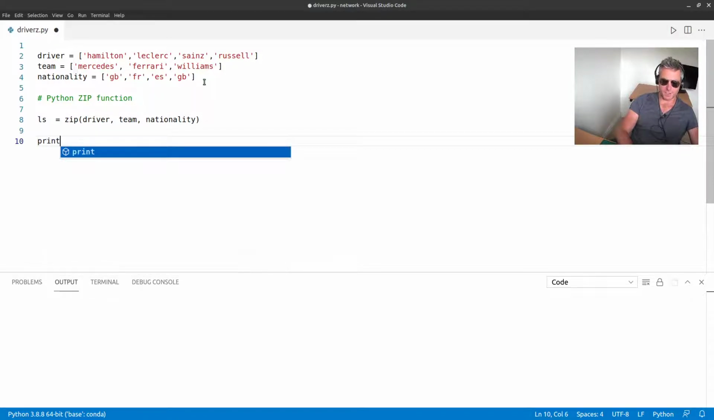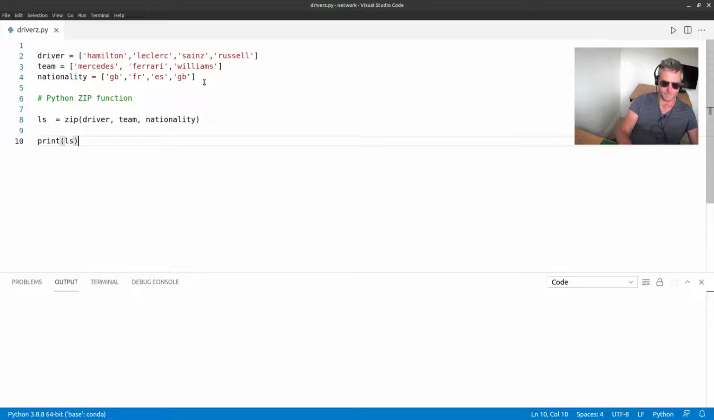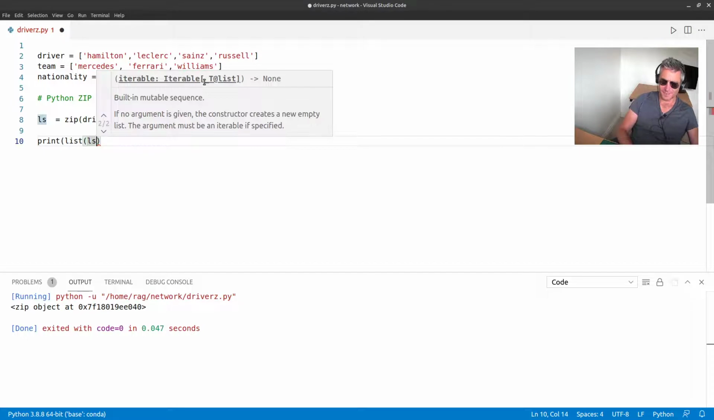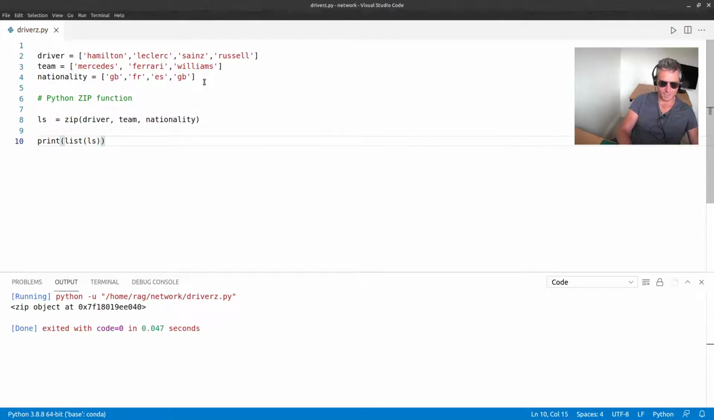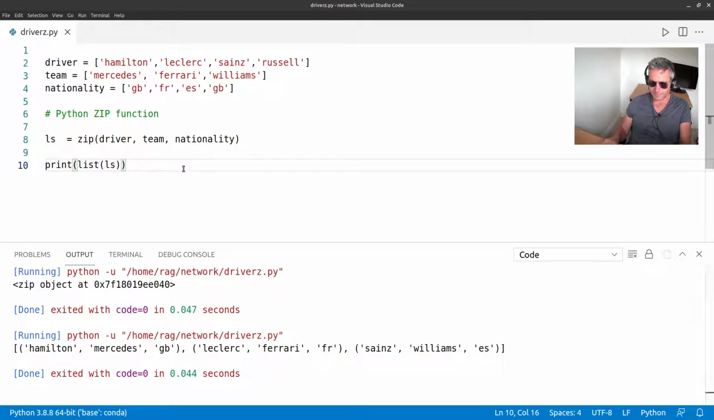So if we just do print ls and run the code. My mistake, list. That's just returned a list object. To actually see the list, you need to put list in front as well. So run it again. And there we go. If you see down here, it's slightly big. Is that font better? Hopefully.